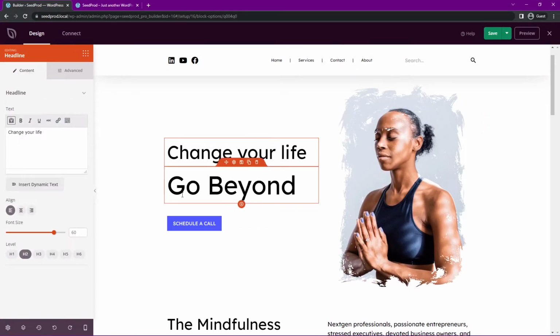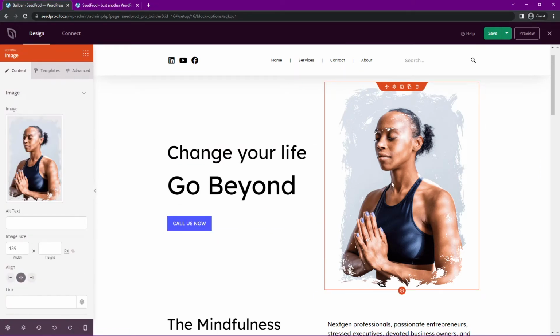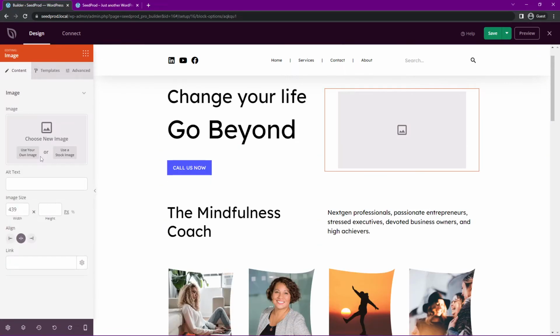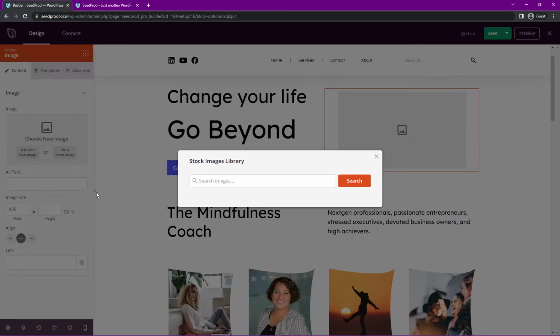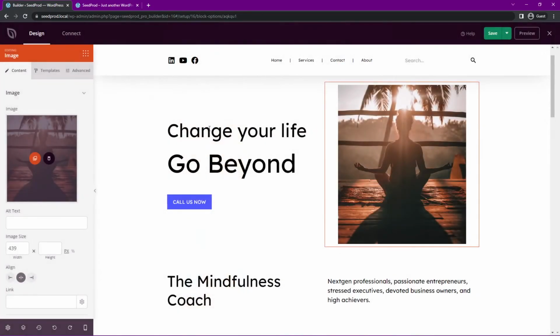You have the different text here. You could update the text, update the buttons if you like. We have an image here that you could select, so maybe you want to delete this, and you can use your own image or even a stock image. We'll just type in meditate and we can do a search here, and we can actually see that picture there. Let's go ahead. I'll find a different one here. This one looks good. You can change the size, the alignment. You can link it if you wish.